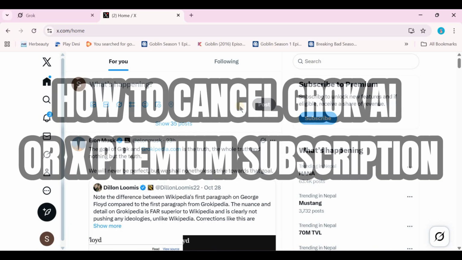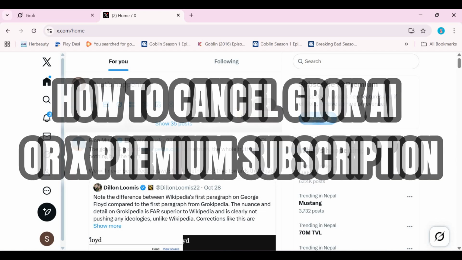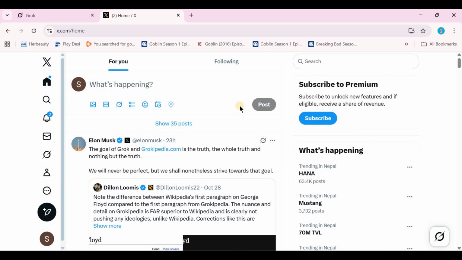How to cancel Grok AI or X Premium subscription? Thinking about canceling your Grok AI or X Premium plan? Here's exactly how you can do it smoothly.